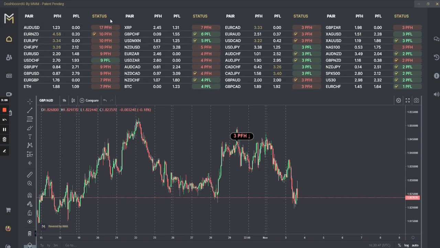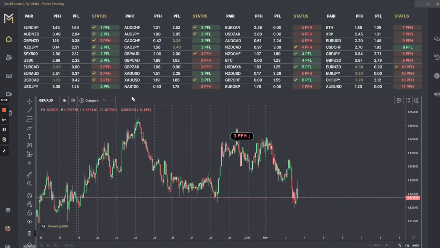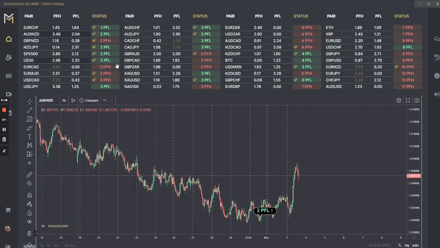So whatever your preference is in terms of sorting the peak formations, you can do that by clicking on the button status. Now, you're probably wondering what the numbers mean next to peak formation. Let's click on AUD-NZD as an example. You see how it says 2 PFL? All that means is that 2 days ago, it became a bullish market.